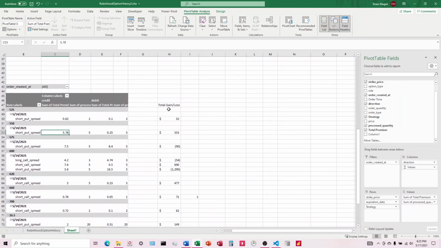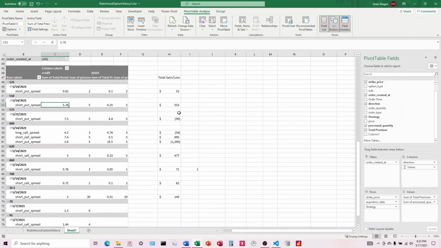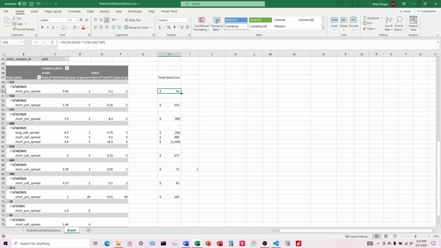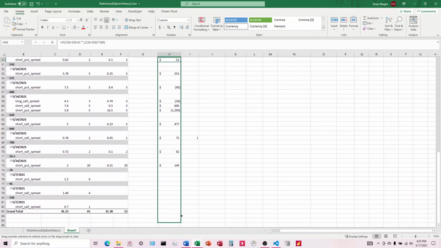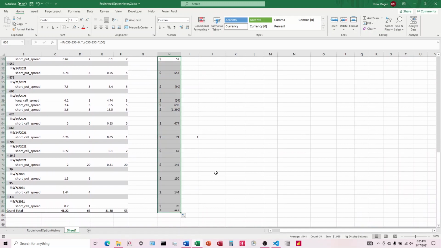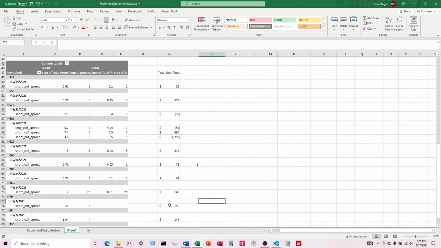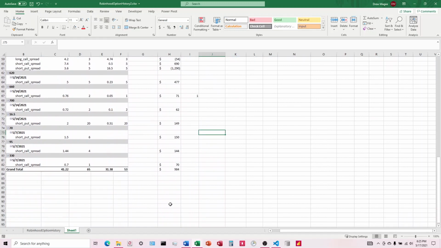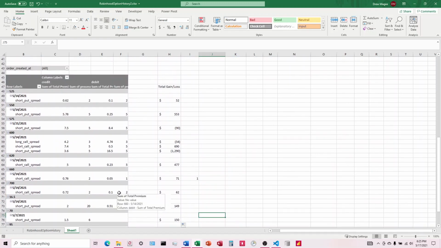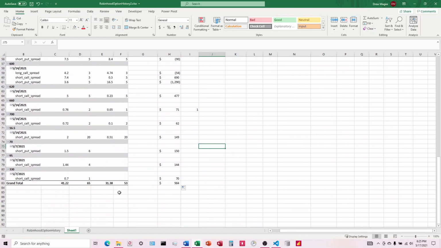Now, the issue is this total gain loss, because it's not a part of this pivot table, it's not going to automatically update. So what we're going to have to do is come up here and edit this and drag it around, unfortunately. But anyway, that's how you can change this to show the different data.